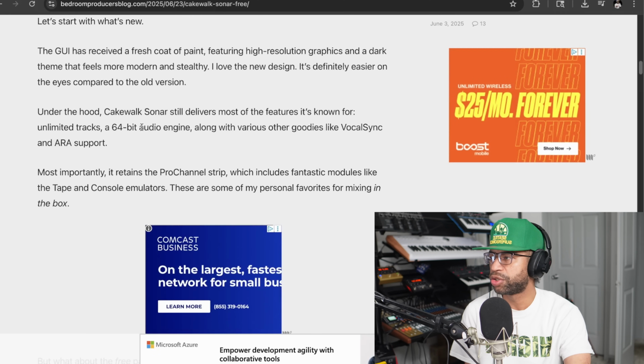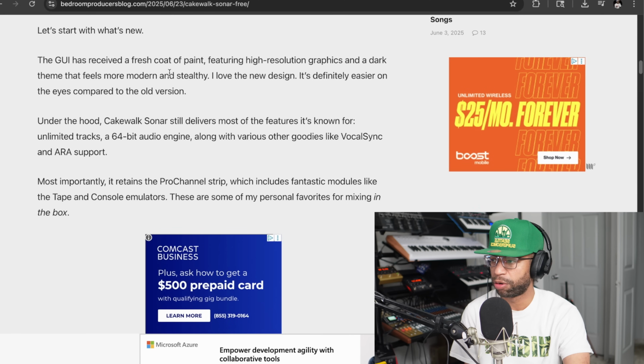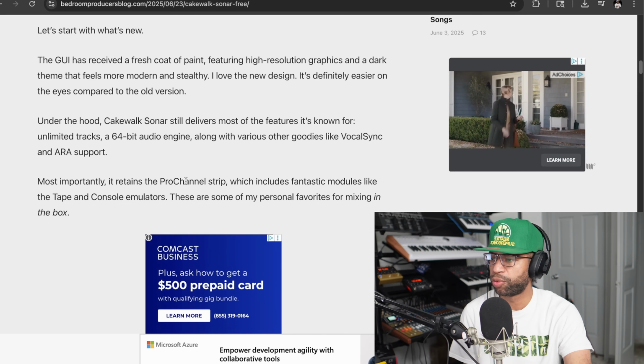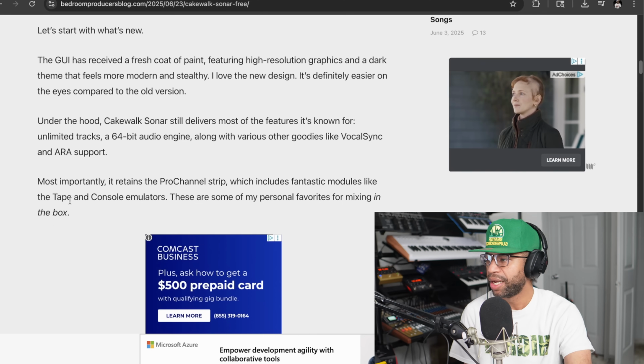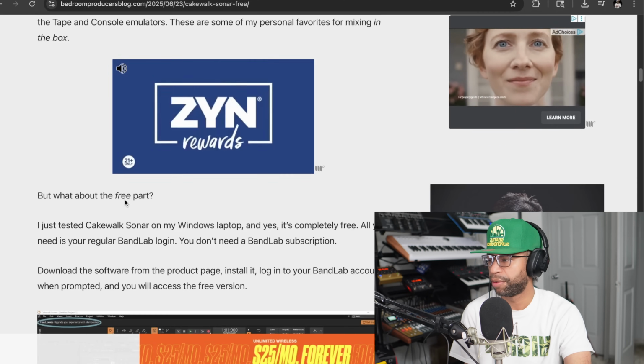So let's start with what's new. The GUI has received a fresh coat of paint featuring high-resolution graphics and a dark theme that feels more modern and stealthy. Under the hood, Cakewalk still delivers most of the features it's known for. Unlimited tracks, a 64-bit audio engine, along with various other goodies like vocal sync and ARA support. Most importantly, it retains the Pro channel strip, which includes fantastic modules like the tape and console emulators. These are some of this person's personal favorites.